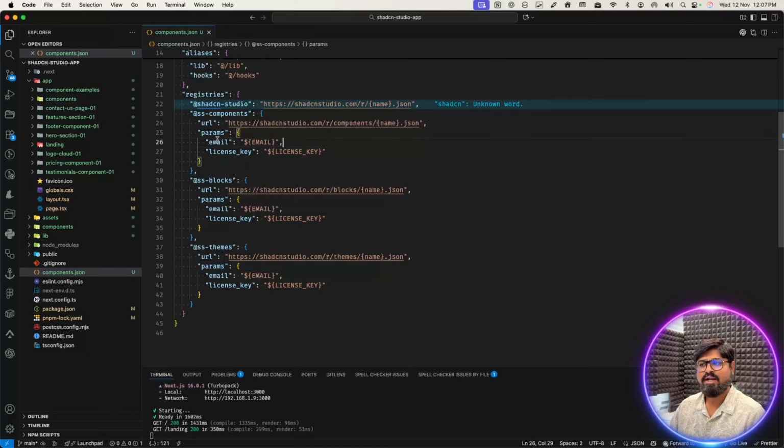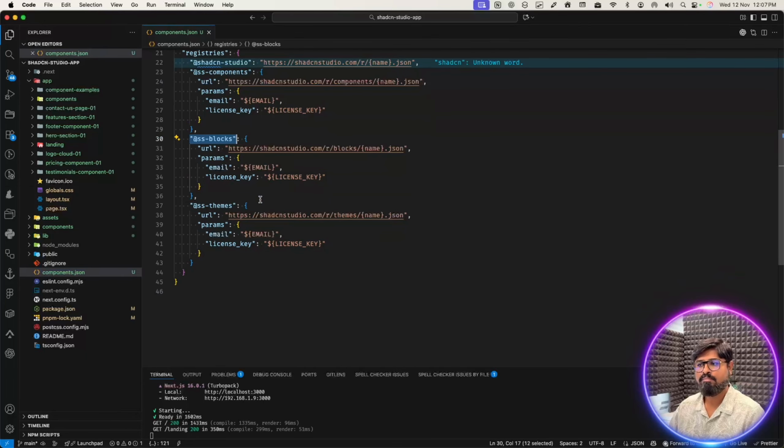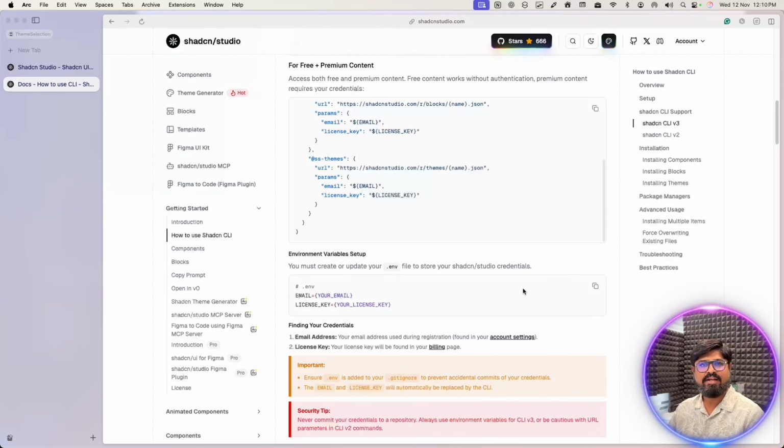So you can see that we have added params, email and license key, which you will get from your Pro account. That we will understand later. Similarly, we have added namespace SS blocks, which will be used for the free as well as premium blocks, and SS themes, which we will use for the free premium theme as well as user generated theme. Next, let's set up the environment variable according to the documentation.